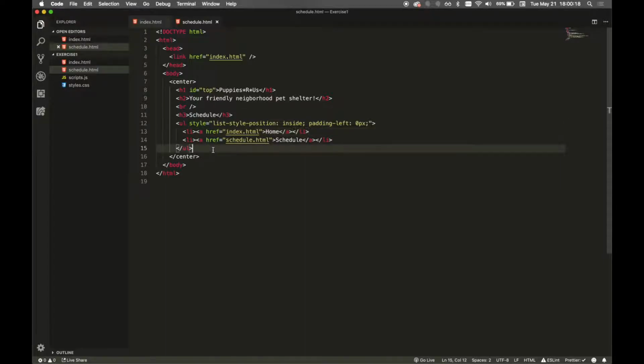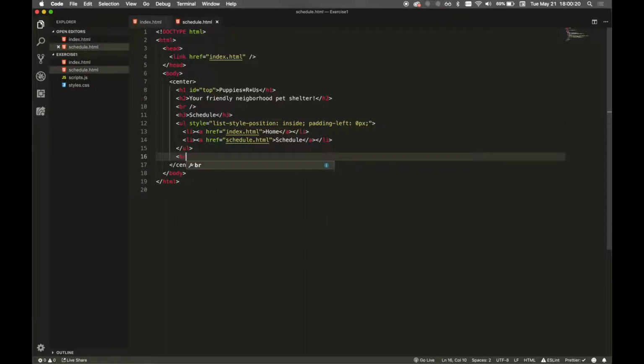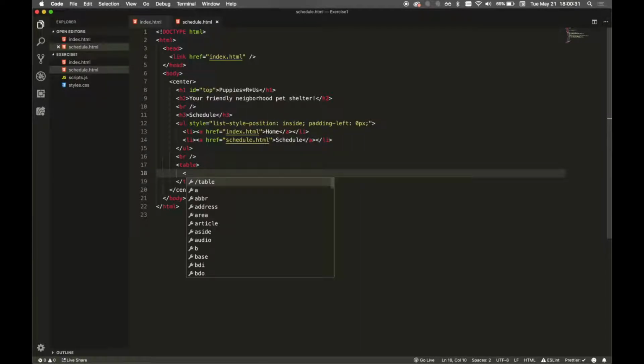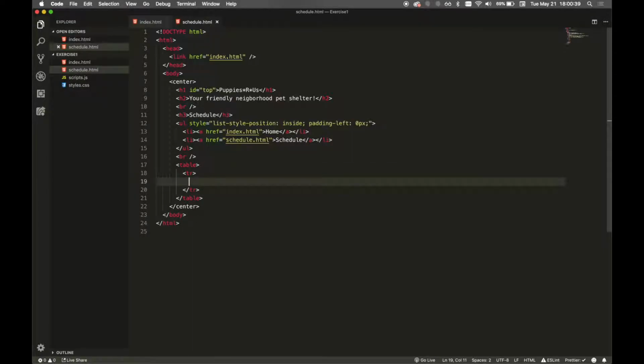What we're going to do now is make a table, and a table is going to house our schedule. So we start with a table tag. This kind of makes sense. We're going to say table. Then we're going to say table row, tr. And here we're going to say td, which stands for table data.